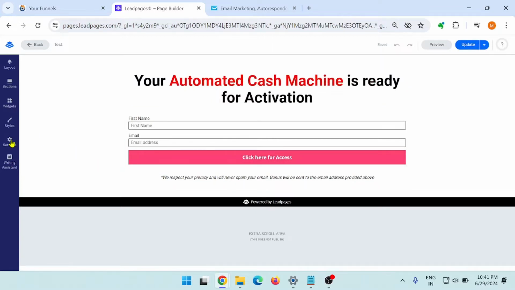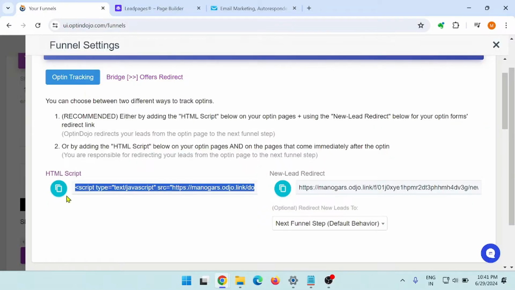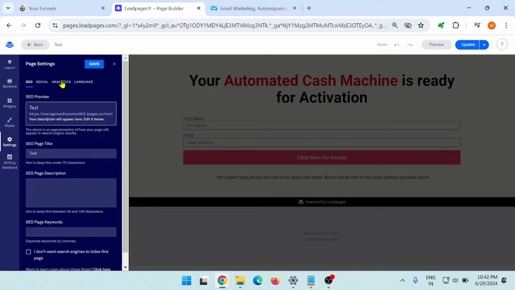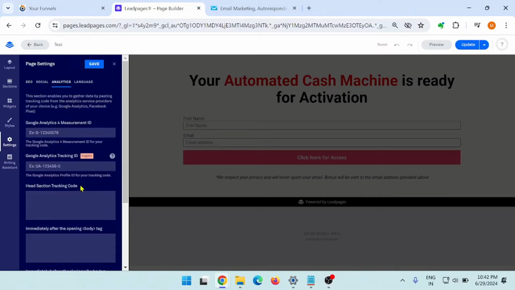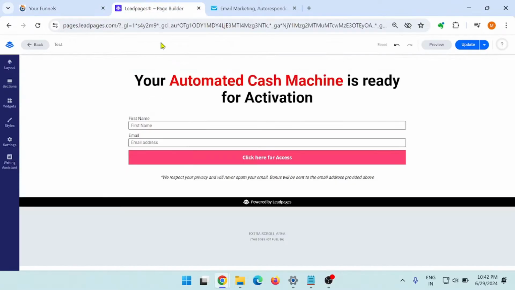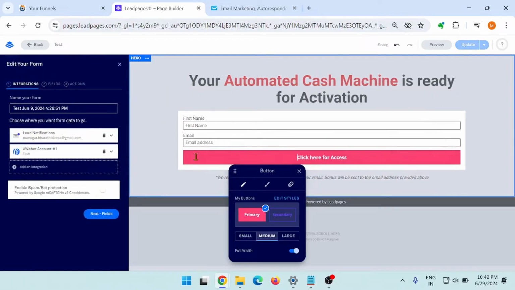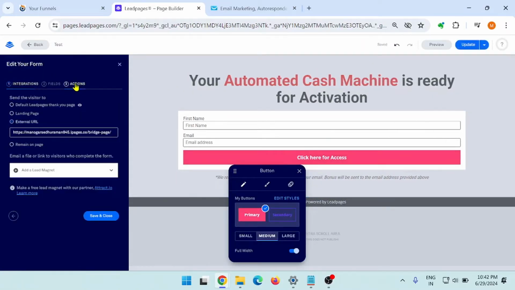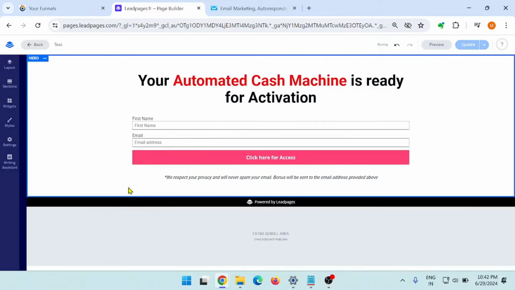Now go to the settings section, where you paste the HTML script you copied. Copy it, then go to analytics, and under the head section tracking code, paste it and click on save. Once saved, close it, and next go to your Optin Dojo account and copy the new lead redirect. Go to your Lead Pages account, click inside the form, go to the actions button, and under the external URL, paste this. Once copied, click on save and close.